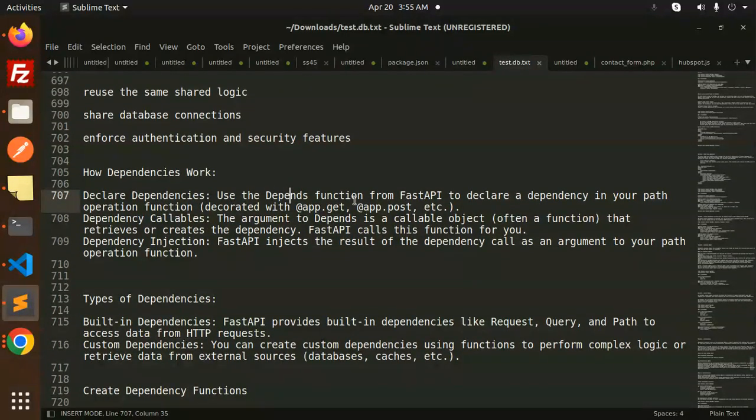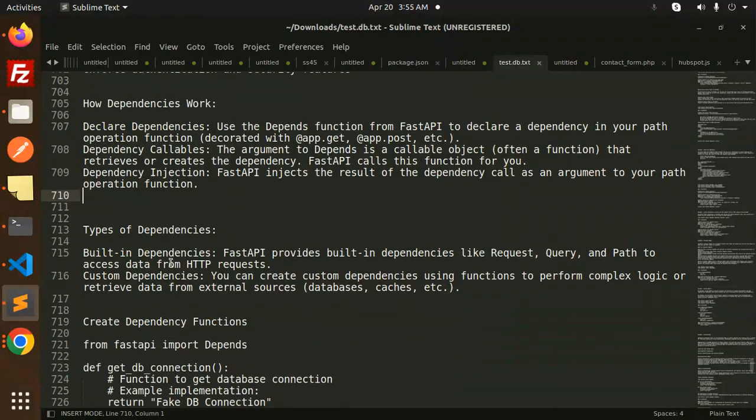Use the Depends function from FastAPI to declare a dependency in your path operation function decorator, such as @app.get or @app.post. Dependency callables: the argument to Depends is a callable object that retrieves or creates the dependency. FastAPI injects the result of the dependency call as an argument to your path operation. Types of dependency: built-in and custom.